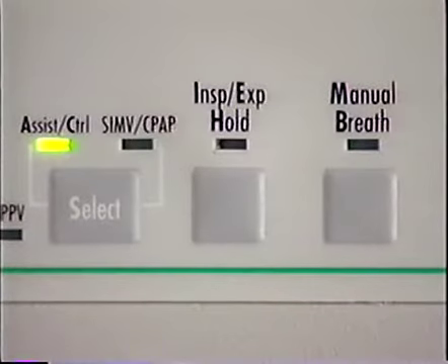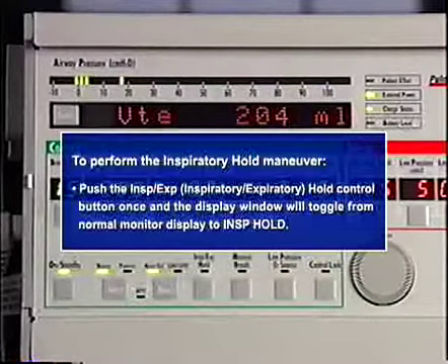This is the inspiratory-expiratory hold button. The primary purpose of the inspiratory and expiratory hold feature is for diagnostic monitoring of the patient.